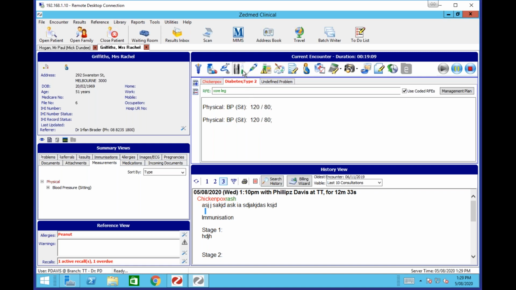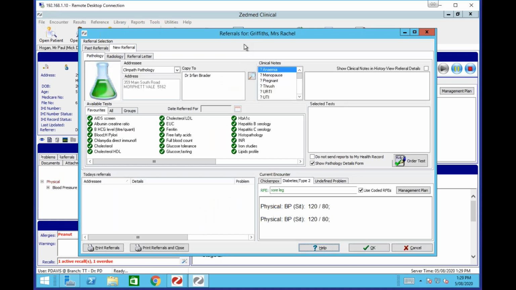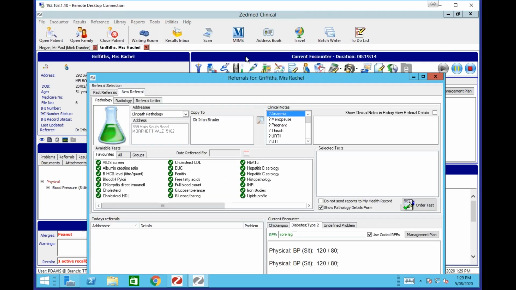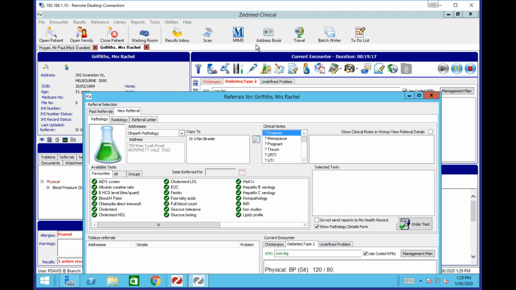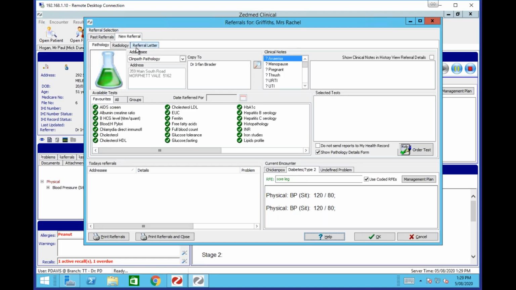The next icon along here with the X-ray symbol on it there. Oops, just drag that down, it's getting a little slow. X-ray symbol there is the referral screen. So this is where we can do the pathology referrals, the radiology referrals, and the referral letters. So pretty straightforward sort of thing here.